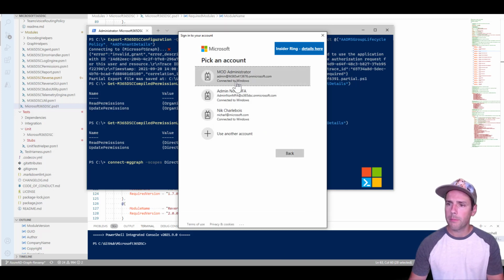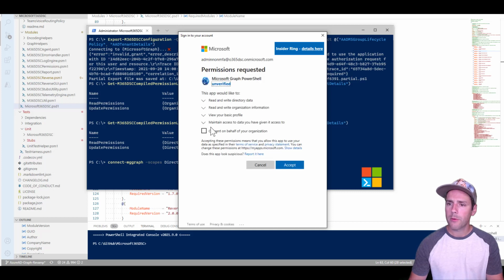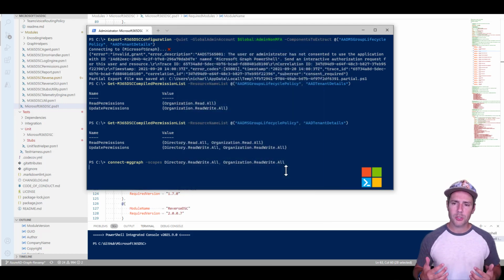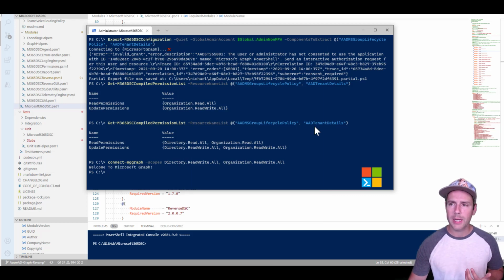I'm going to go in and pick my MFA. Perfect. I consent on behalf of my organization. So it's actually telling me what those permissions are based on the scopes I passed in. And now I've actually authenticated the application, so that application is able to go in.